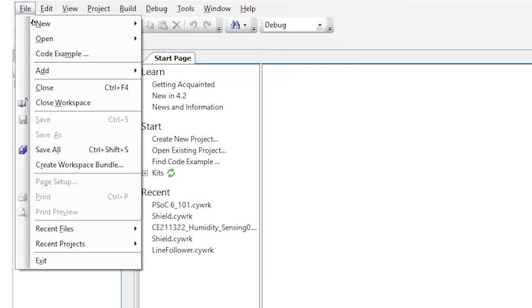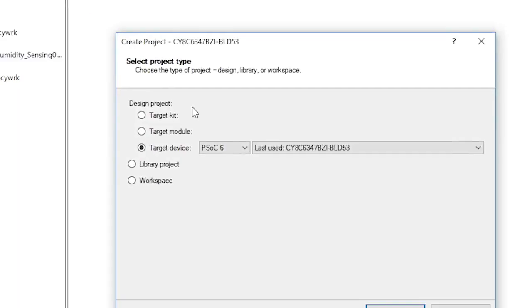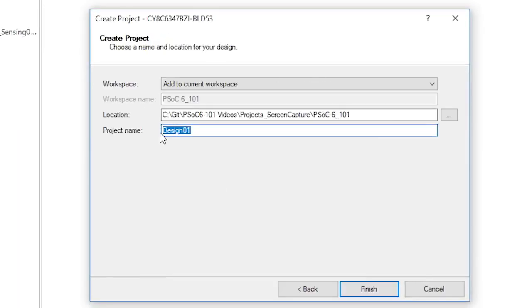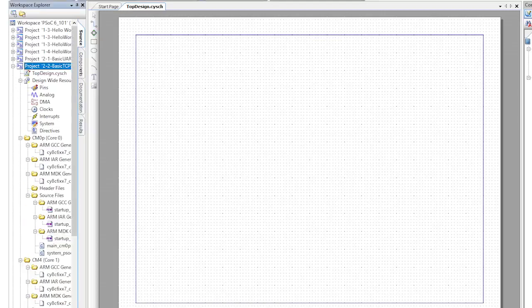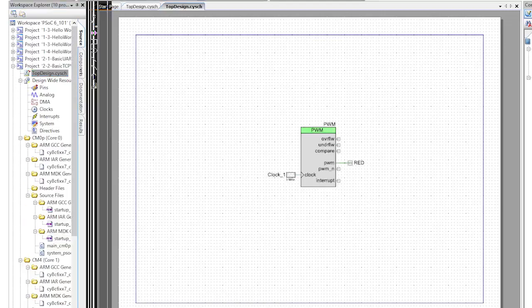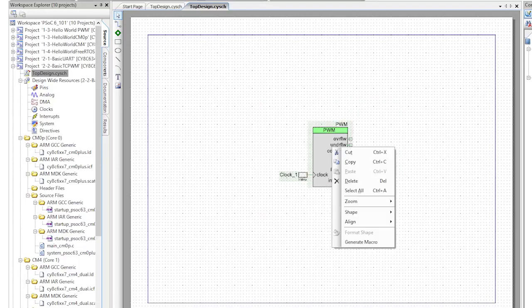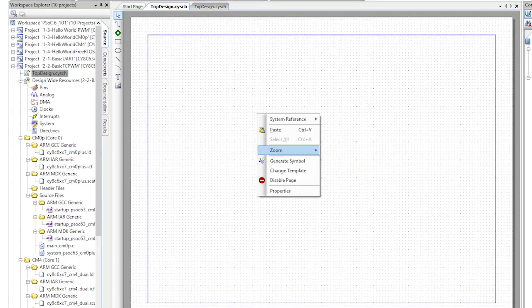Start by creating a new project. I'll call it Basic I2C. Again, I love copying and pasting as it saves so much time. So go back to the schematic view of the basic TCPWM project that we did in the prior lesson. Let's copy that entire schematic and paste it into our basic I2C project.